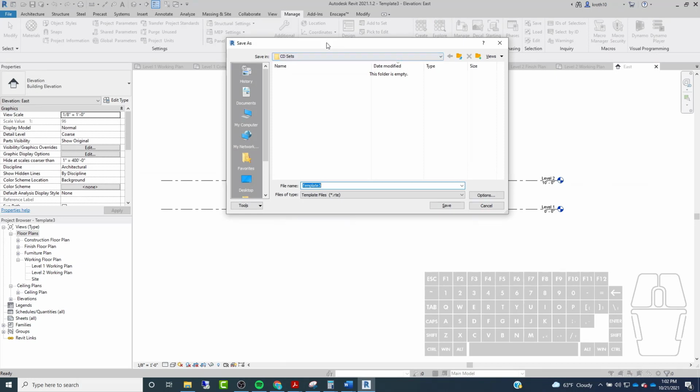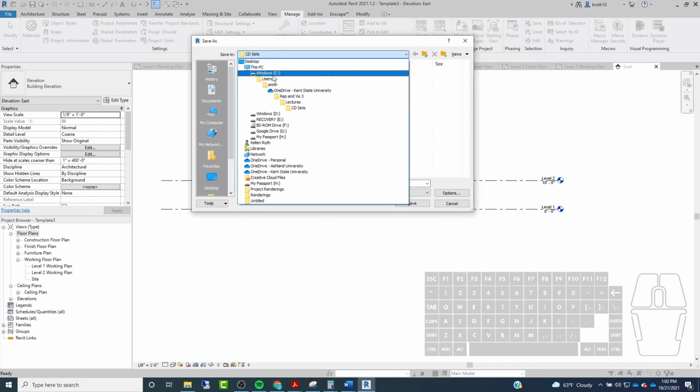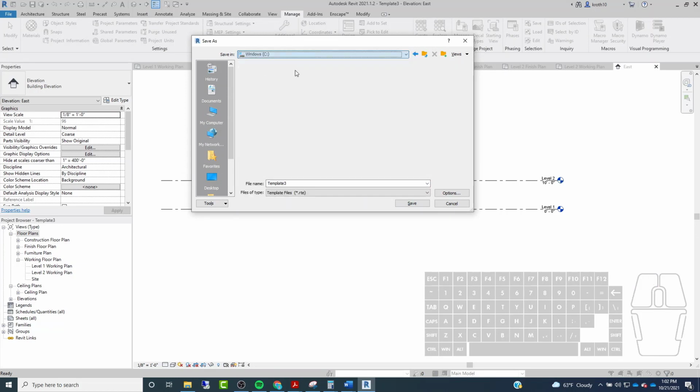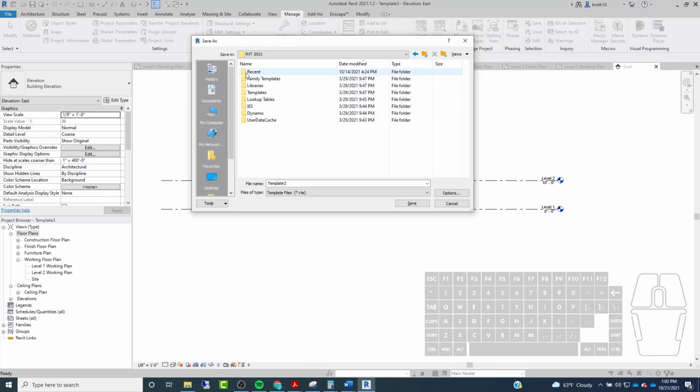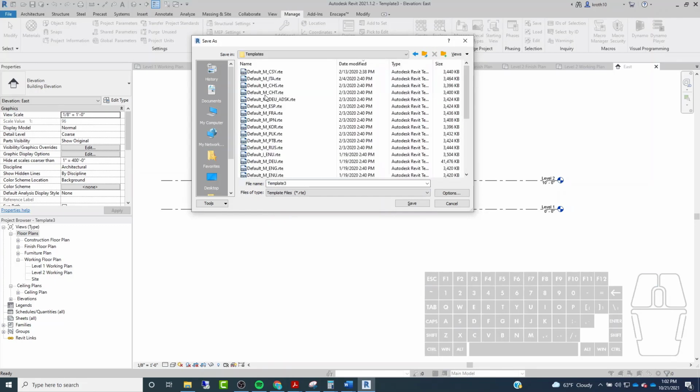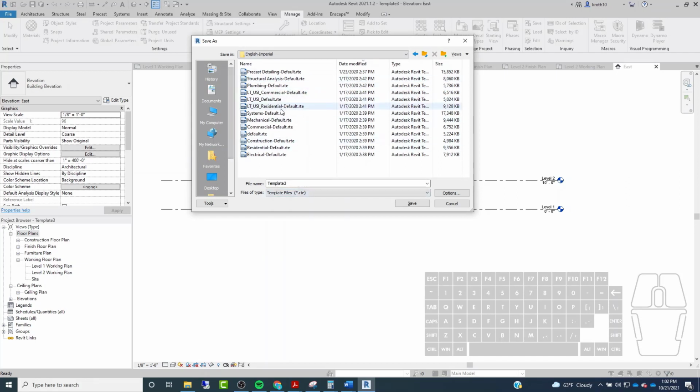All right, and then we want to navigate to the directory where these are saved. So what you want to do is go to your Windows C drive, and then you want to go to Program Data, and then Autodesk, and then Revit 2019, or no, the version of Revit that you have. So actually I'm in 2021. So RVT 2021, templates, and then English Imperial, and then this is where you would want to save that.